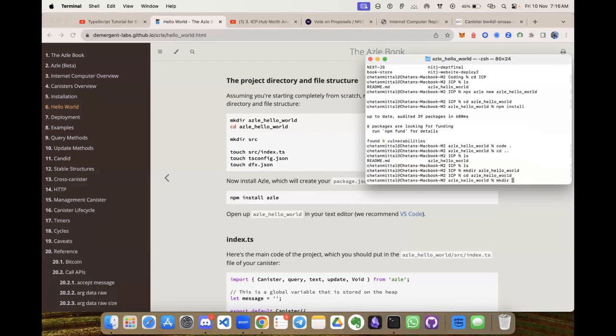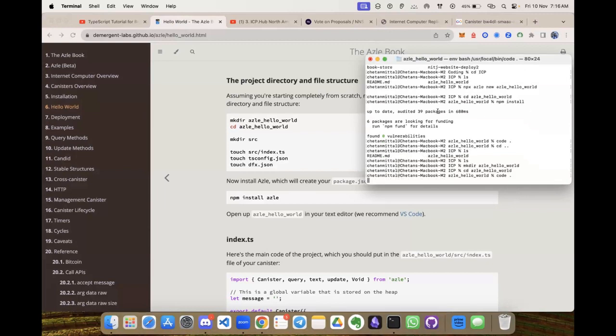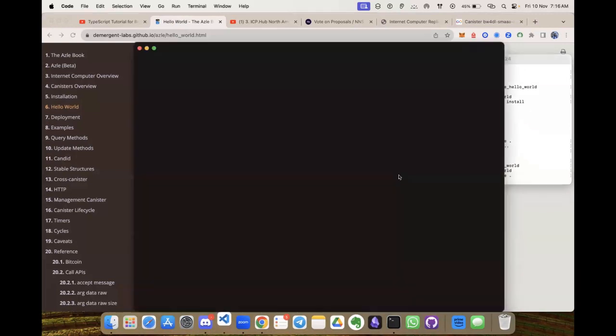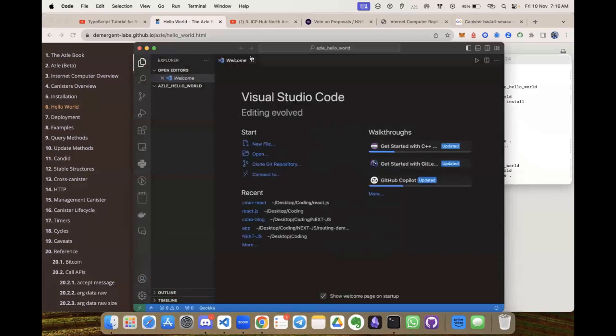Then let's go into our VS Code, right? This terminal, I just hate my terminal. I don't know why, right now it is in light mode. I don't like light. Let's go into VS Code itself.